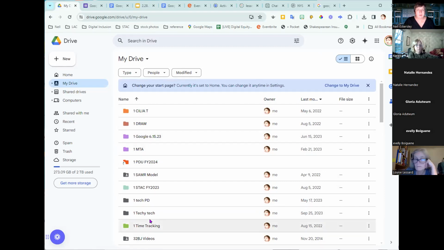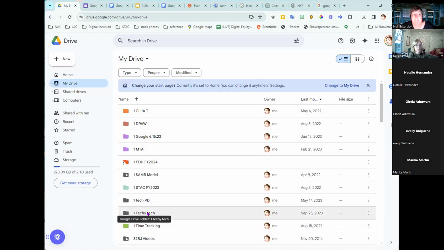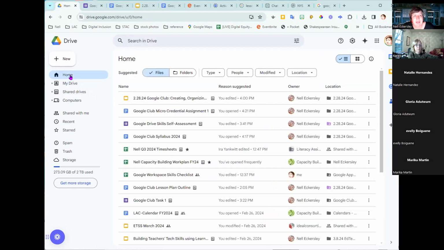Is my drive and home the same? That's what I'm confused about. No, home is different again. I think there's a place where you can tell it what you want the home to look like. I think it's a setting, but I don't know it offhand. Does anyone here have experience changing what their home points to?